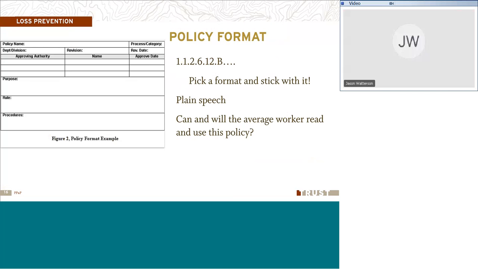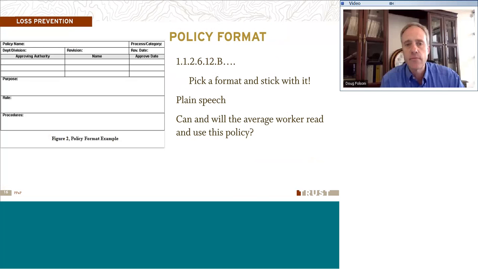When we write a policy, we want to make sure we have a consistent format, and there's lots of ways that you can organize that policy in a way that makes it easy to maintain and update, so that you can go in by section and make sure that you are referring to the same policy that someone's talking to you about, or if we're making a change to a policy, we can address just a specific section of that policy. So pick a format and stick with it.